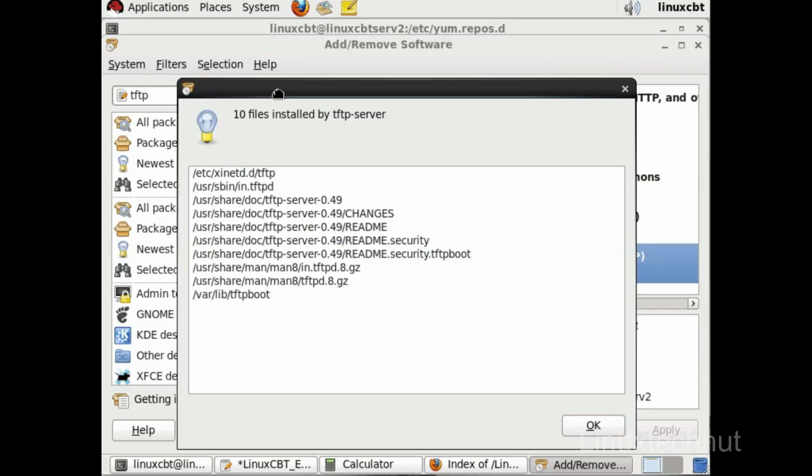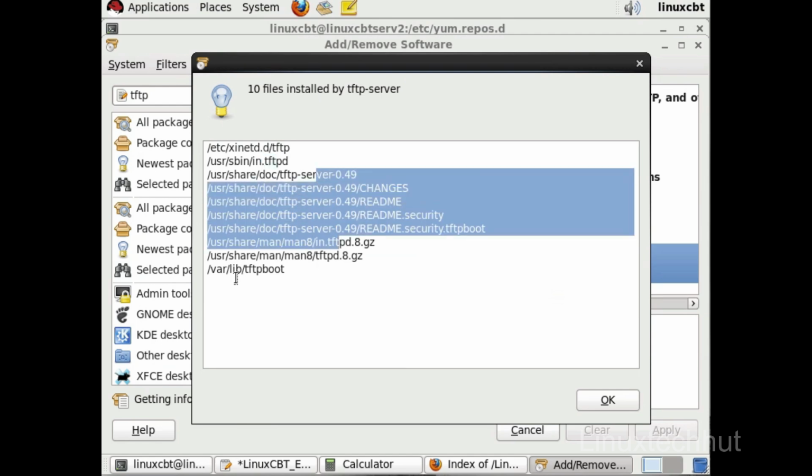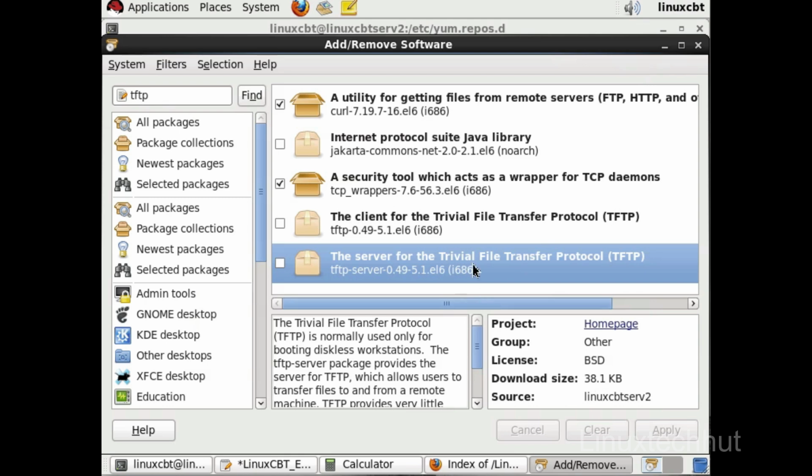So the server includes a xinetd TFTP entry which controls the service, the main binary in.tftpd in /usr/sbin, and various documentation, and a /var/lib/tftpboot directory where the files that are to be served over TFTP are placed. So when you set up TFTP later on, this is where we'll place items such as our Cisco router config file that we upload or download.